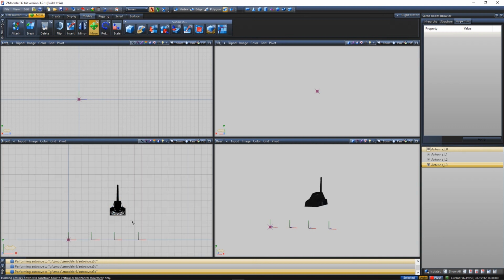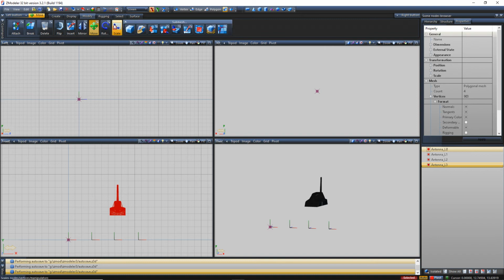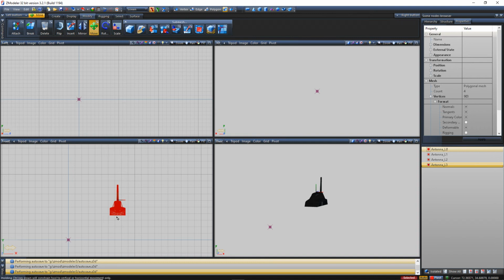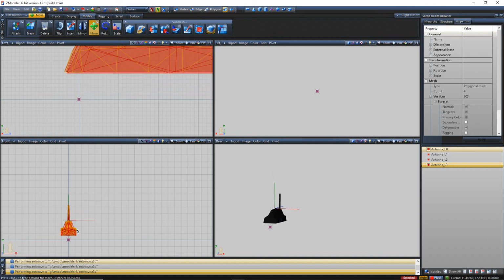Now what we're going to want to do next is select all of these once more. Go to select, actually not select, my bad, display. Go to center local axes to object and click just once, and it's going to center all the axes together with the objects. And then just for the sake of having it centered with the scene, I'm just going to move this over some, just to line it up here, and maybe move it down a little bit, kind of like so.